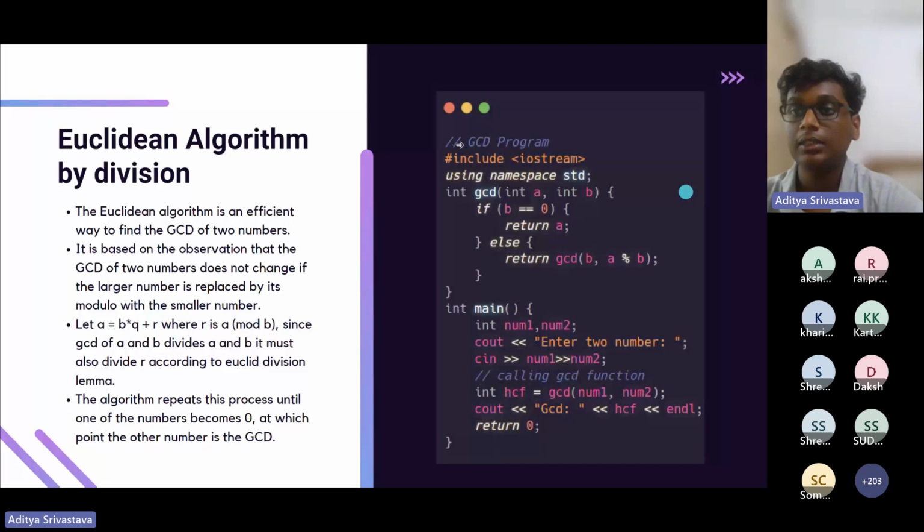Let's take 3 comma 6. The answer we should get is 3, right? So let's say 6 comma 3. The bigger one is A, smaller one is B. 6 comma 3, 3 is not 0. We will be returning 3 comma 6 % 3. What is 6 % 3? 0. 6 mod 3 is 0.